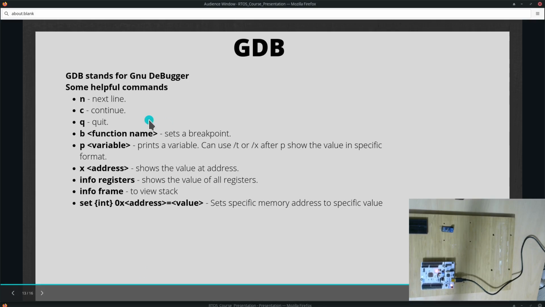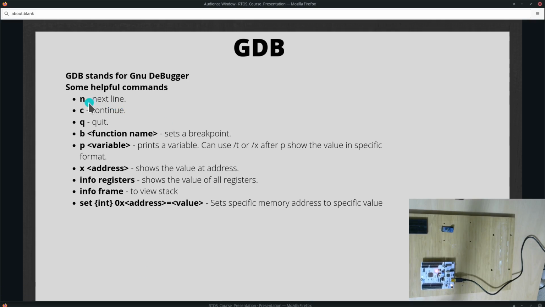Some of the commonly used GDB commands are N for next line, C for continue, Q for quit. We can set a breakpoint using break and the function name, or we can set up a breakpoint using B and the file name colon the line number. We can print a variable using P and the variable name. We can look at the contents at an address using X and the address. And we can use /t or /x to format it to either binary or hexadecimal format.